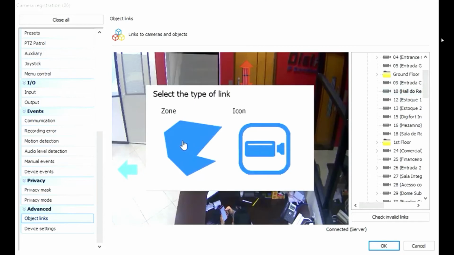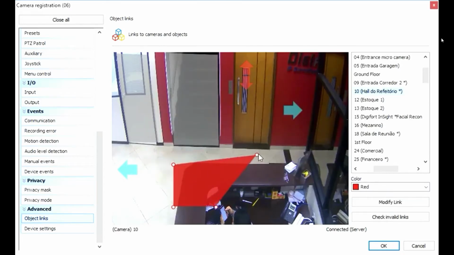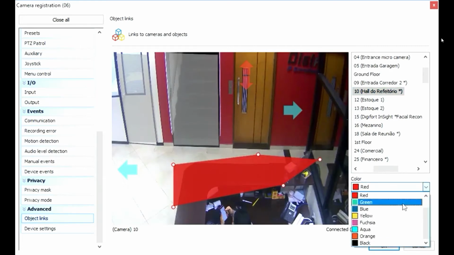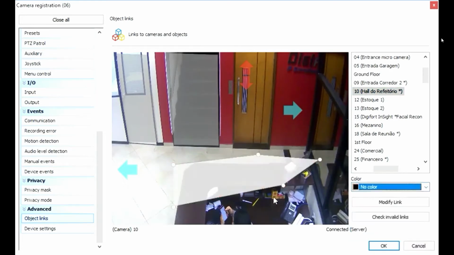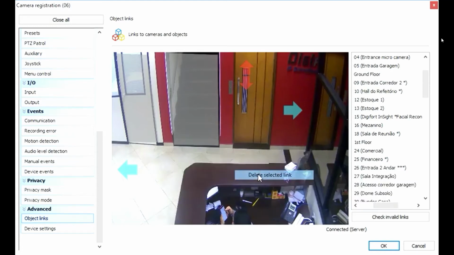We can also create a link using a zone. You can create any shape or form and choose different colors. If you choose no color, it will be invisible. The only way you know that zone is there is when you hover over the zone, your mouse icon will change to a hand, so then you know there is a link to that zone.